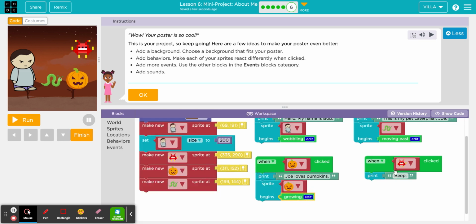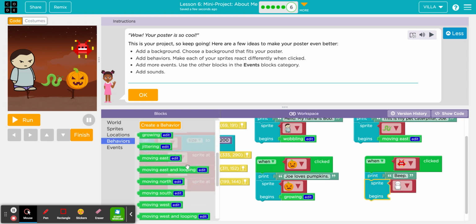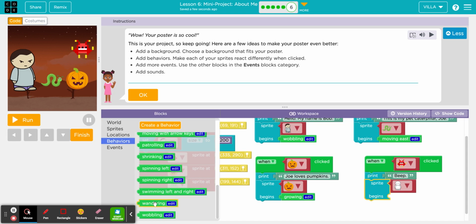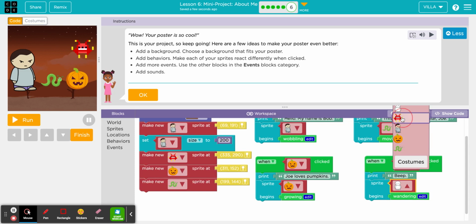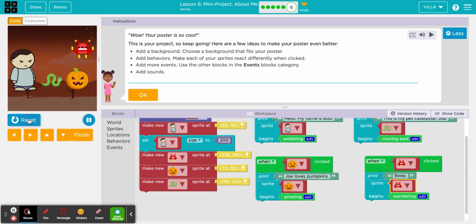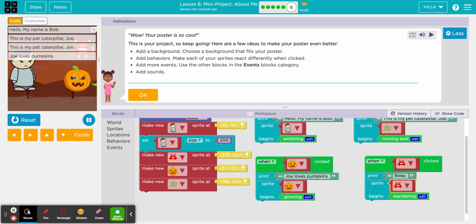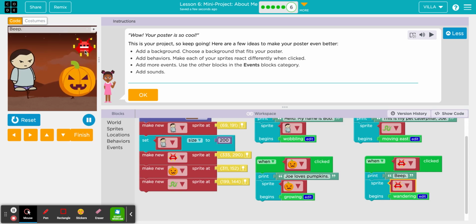And the alien that just goes beep, get the sprite begins block. And I'm going to make that one wandering. Oh, I forgot to make it match. So here we go. Run, click him, click the worm, click the pumpkin, click the alien.